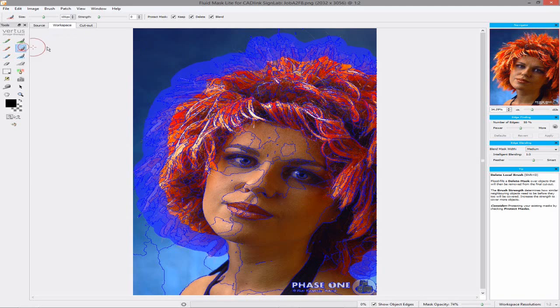Then I will mark the rest of the background with delete. Note, I have the Protect Blend checkbox at the top. This will stop the delete changing my blend area. It won't overwrite it.